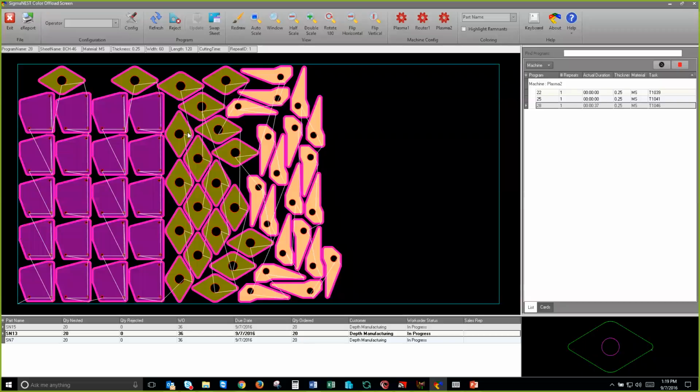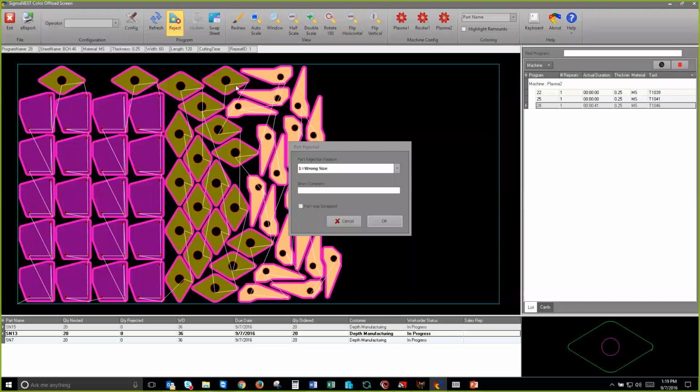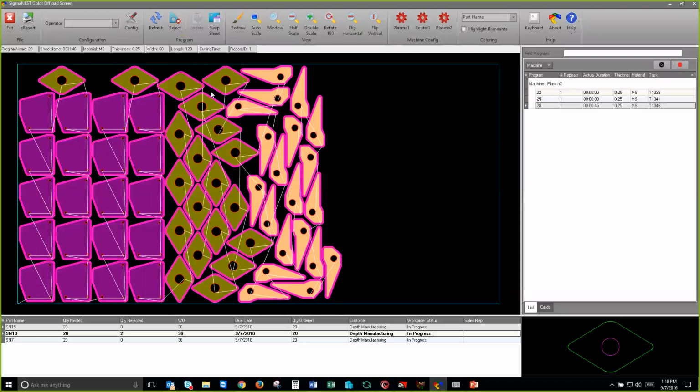Back here in Color Offload, we are able to reject parts. If we had lost any parts, we could have highlighted the parts that we lost. We're not going to lose any parts today because we're in a short webinar and our plasma is running perfect today. But when we're done with that job, we simply press stop and we hit the update button.